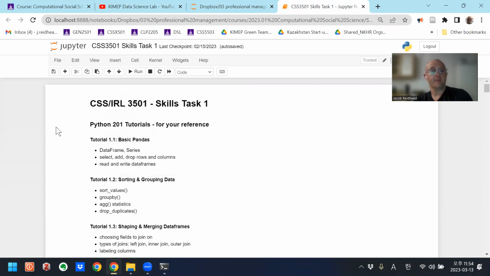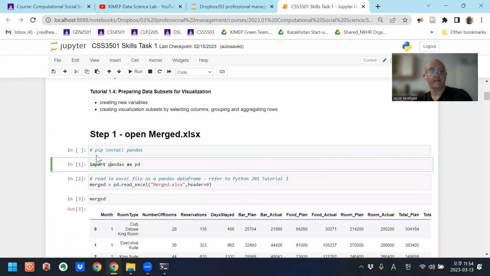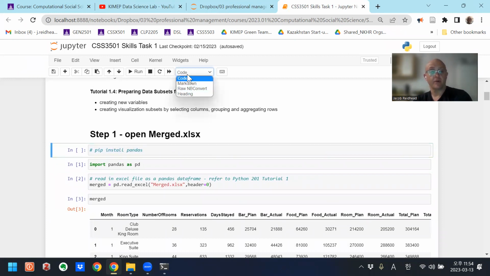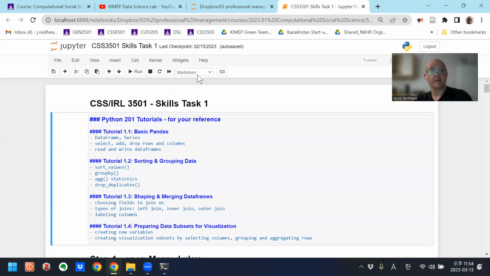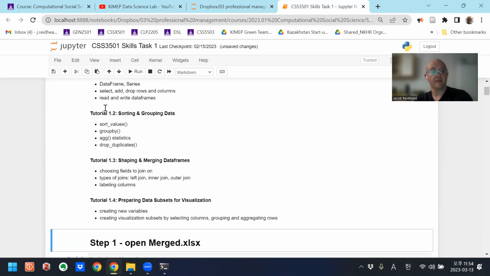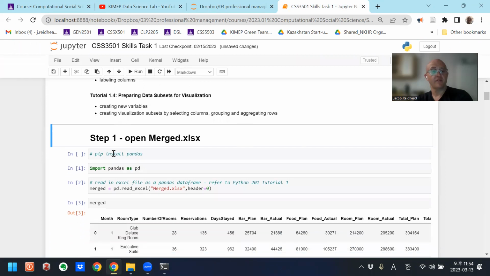So Jupyter Notebooks, cells that look like this, you can see with the gray background, these are code. These cells here are markdown, like HTML. So this is not Python code. This is just HTML markdown, which lets me just print text. But these cells with the In and the square brackets here, these are actually Python code.